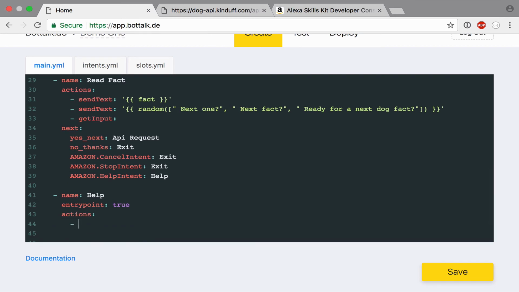So entry point true, then actions, and it's going to be a simple action like send text, and we're gonna say something like, I'm here to help.